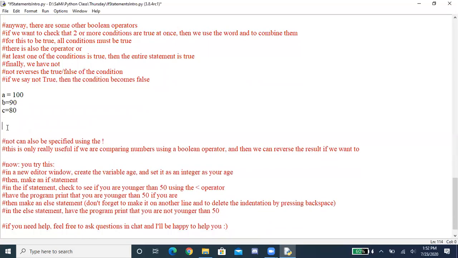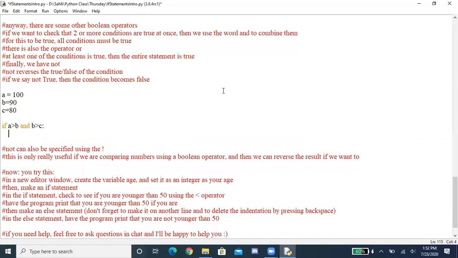A better way to do this is we can use something called AND. So let's say A greater than B and B greater than C. Now what this does is, let's see, chat message here. Are we writing? No, not yet. I'll have you write something later.